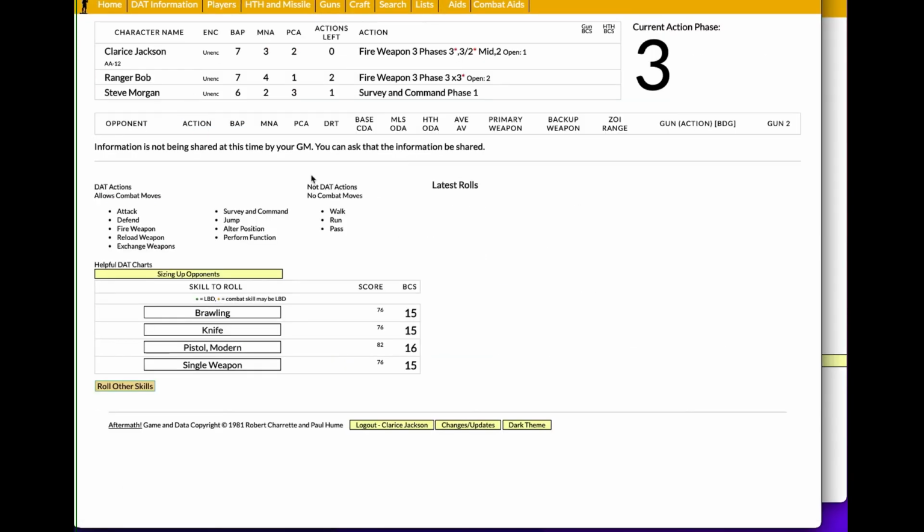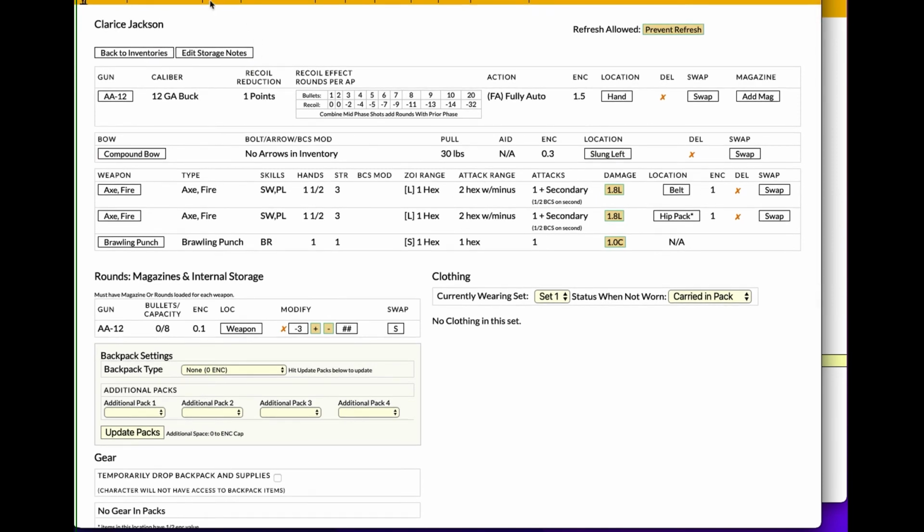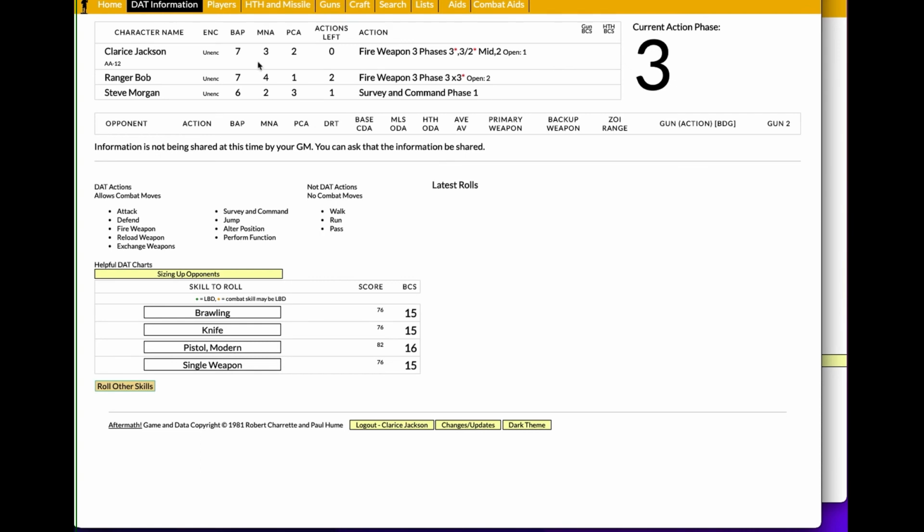Okay, this all works out really well because the Game Master is offloading a lot of function to the players. And the player can basically stay on this screen, or they can go to their inventory screen and make inventory changes if they need to, or look at their inventory. And then they can go back to the DAT information screen. When it's time for her to fire her weapon, she has to have a BCS set. So she doesn't have a BCS set. This is something that she needs to do.